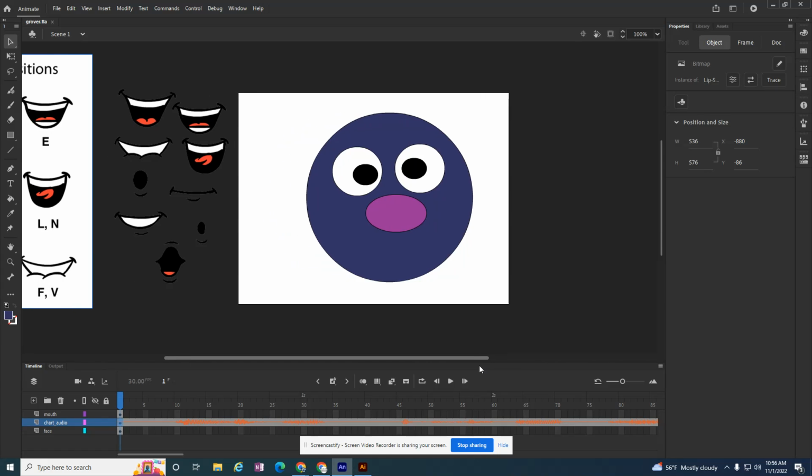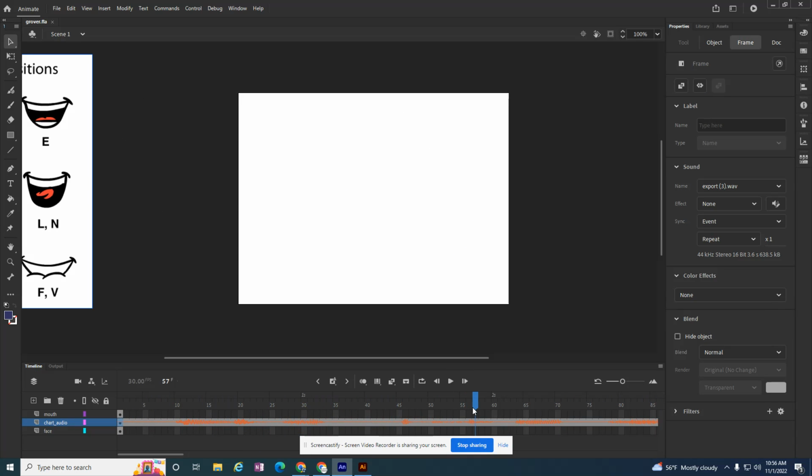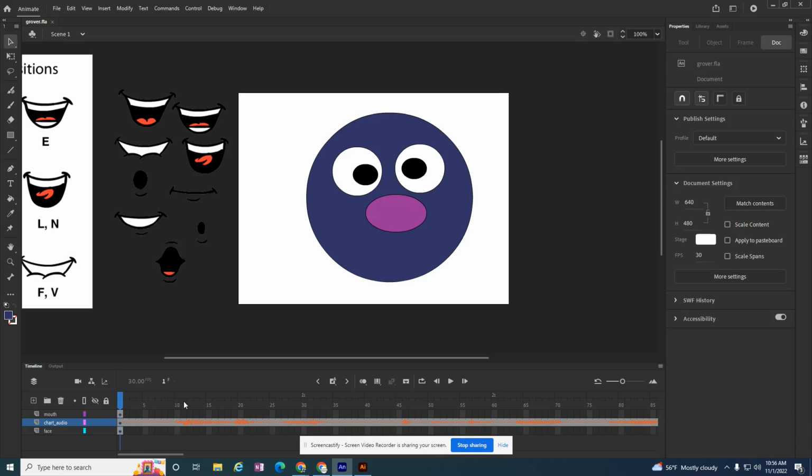And so this is a really quick version of Grover. And if you play it, Hello there. This is your old pal Grover. I stole "This is your old pal Grover," what Grover says to introduce himself, from YouTube, and I ripped it. So just to have a working file, something that we can use to work with.